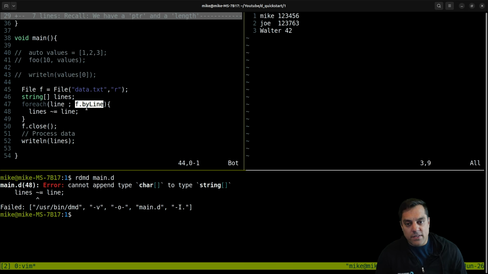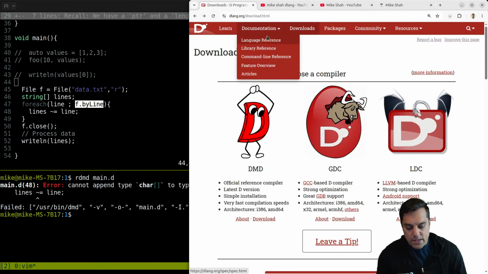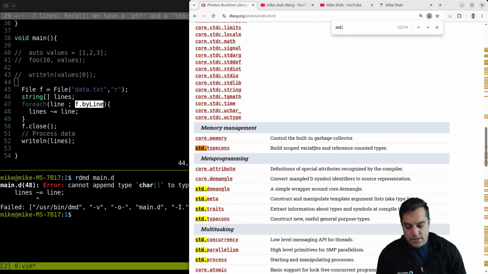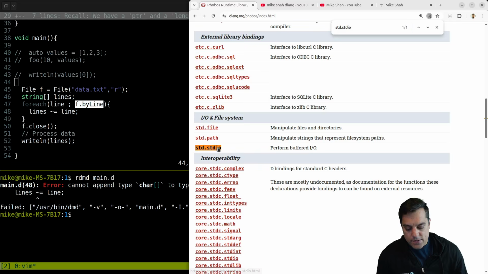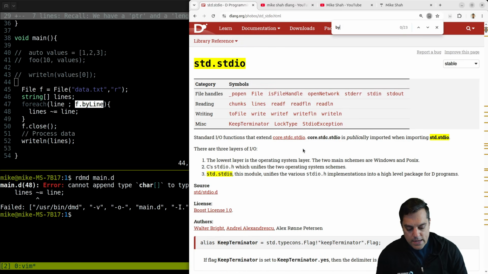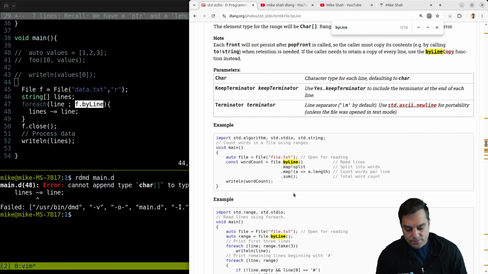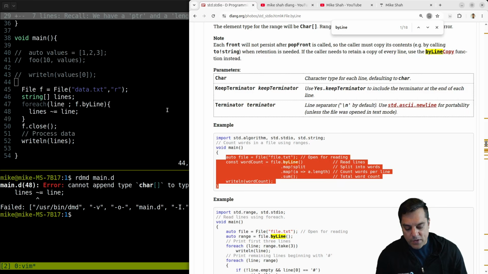Well, I'm reading this file by line. And again, that's just sort of a D idiom. And again, we can find that probably if I go to the library, and we are in standard IO today. So let's go ahead and take a look here. Let's see if I can just search by line and find an example. Usually you can find a nice example like this. Maybe we'll actually open that up in a moment here.